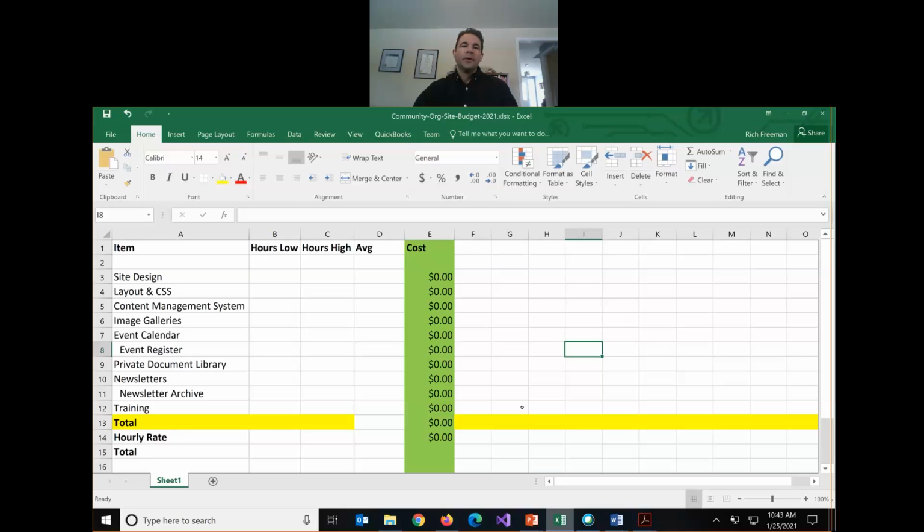Okay. I determined they needed a content managed site, didn't have to be anything custom, so an existing CMS would work. They wanted a site design. They wanted image galleries, an event calendar, a private area for documents, and the ability to send and display newsletters, and then some training. I had to show them how to use the whole system.